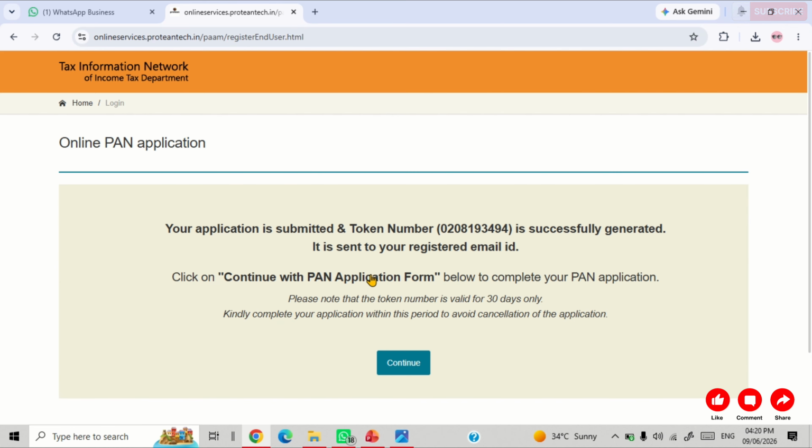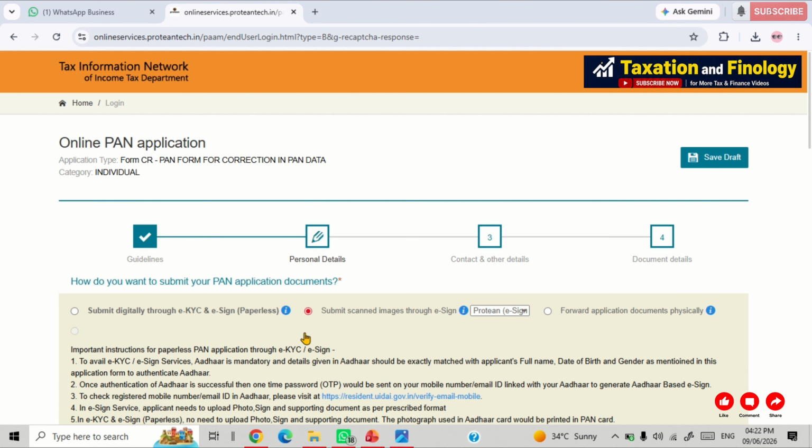Now take a screenshot of this entire screen, because further if you get interrupted in your application filling process, then you can resume it by filling this token number. Now click on continue.